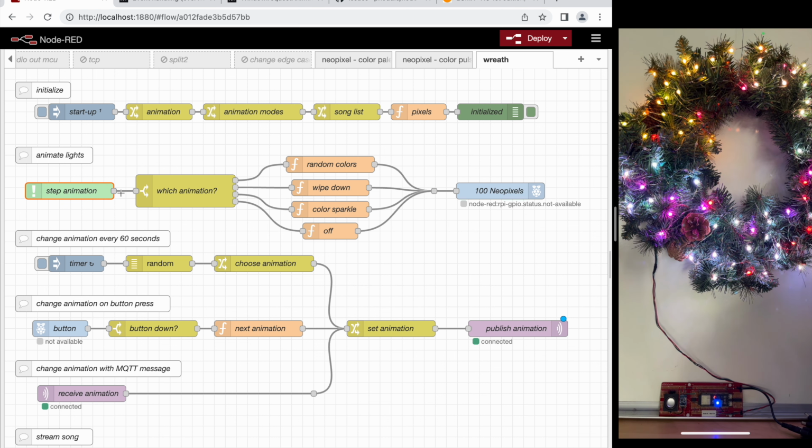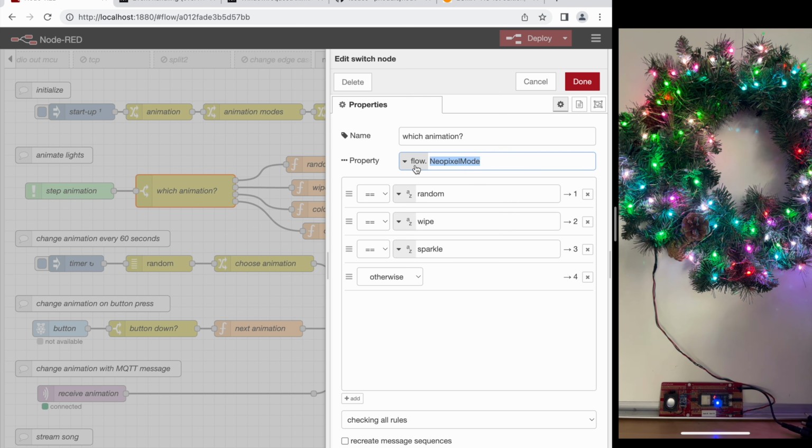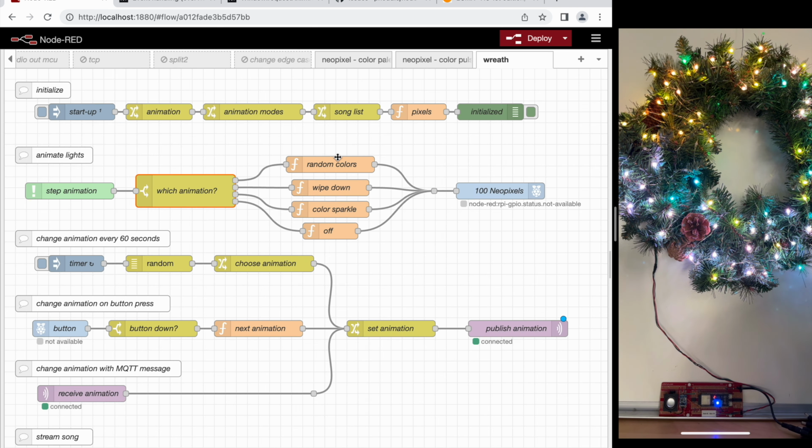When that happens, it propagates a message to this switch node, which looks at the current animation set on flow. Remember, we initialized that to random. And it sends the message on to one of the other outputs based on whether it's equal to random, wipe, or sparkle. If it's not, it sends it to off. And so here you can see each of these nodes. This is a way, it's called switch, to choose, like you would in a JavaScript switch, which piece of code is going to run next. So only one of these will run, and we treat off as the default.